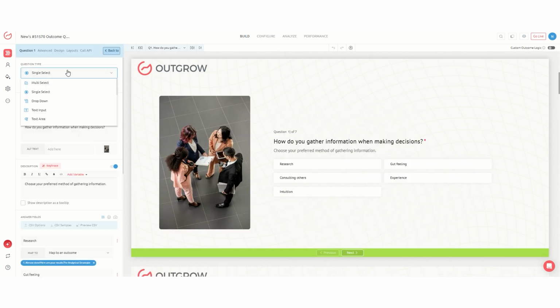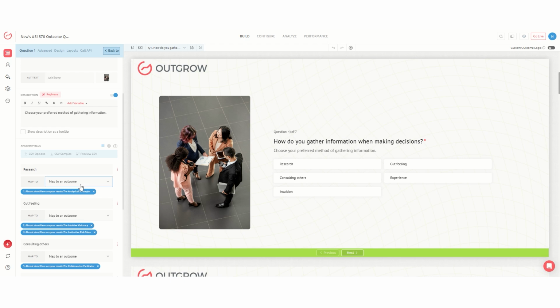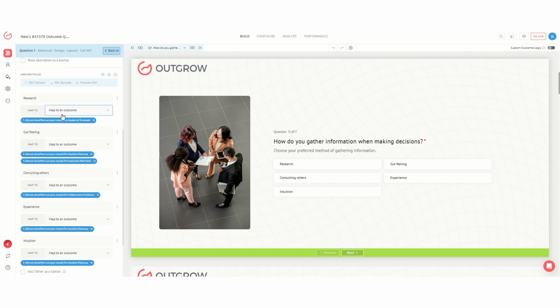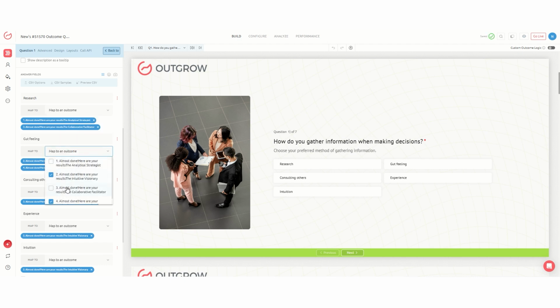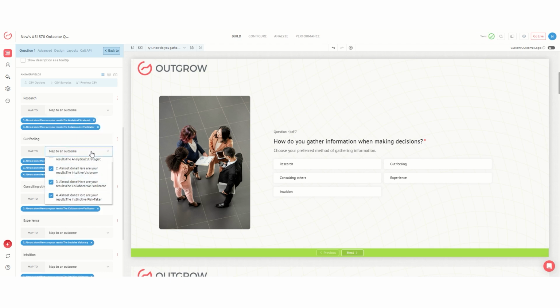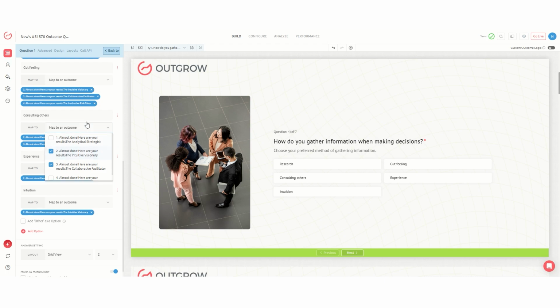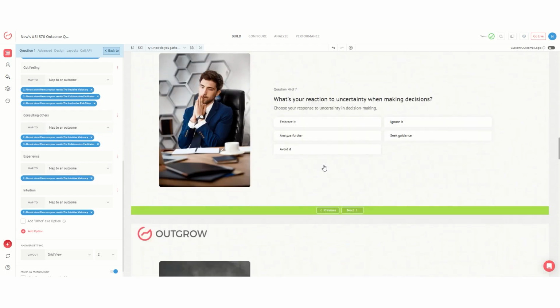Outgrow supports multiple answer formats: multi-select, single select, drop-down, and more, so you can design an experience that feels native to your brand. Here's where the real power kicks in: outcome mapping. For every answer a visitor selects, you map it to a specific result, whether that's a buyer persona, a readiness level, or a tailored service recommendation. This is how you deliver personalization at scale.